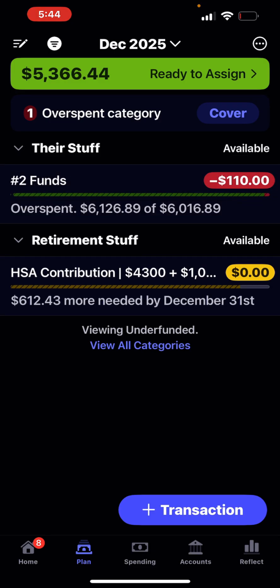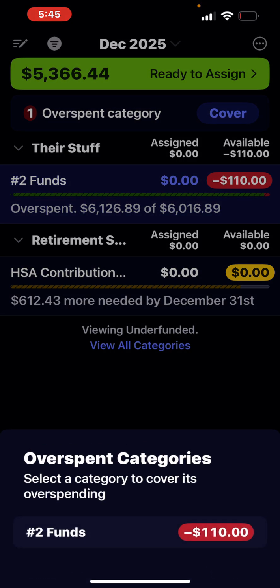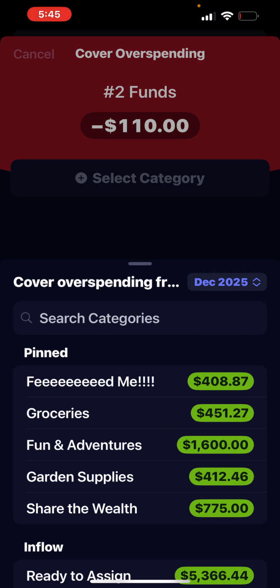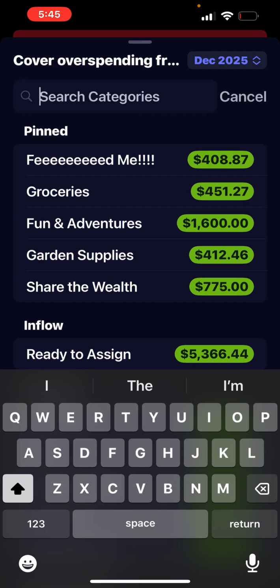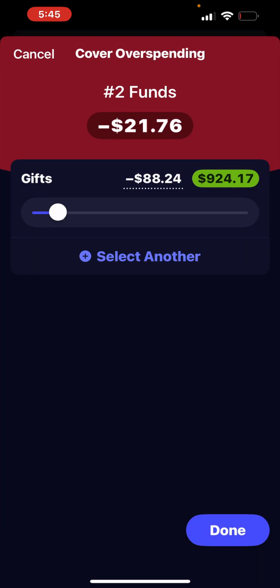So for their stuff, it's this number 2 funds, my son's canteen account. He has been spending at a higher clip than he normally does. So he is now into gift money rather than his regular canteen account. So I'm going to cover this one with, let me see if I do it this way. So I'll cover this one with gifts and just keep track of that, because I wasn't able to send him anything for either Thanksgiving or with Christmas coming up.